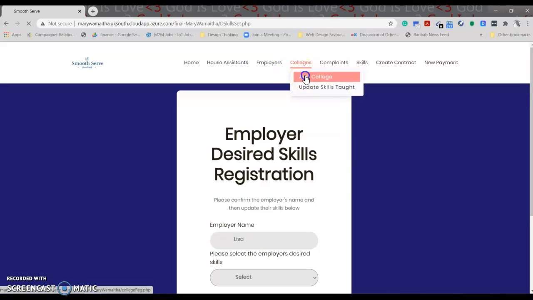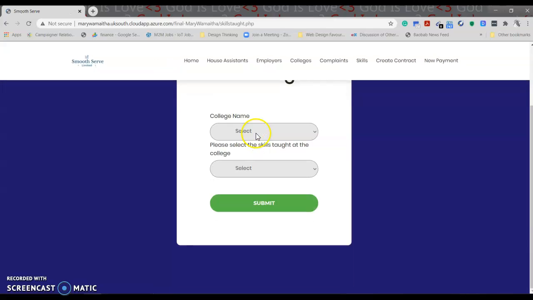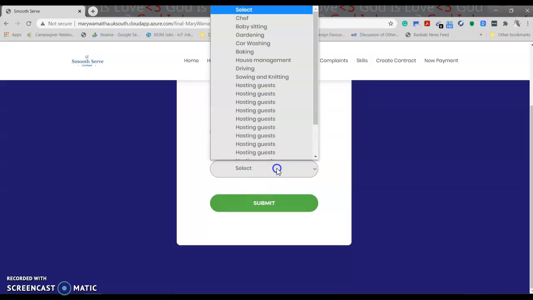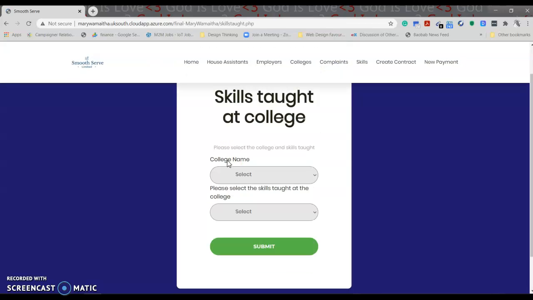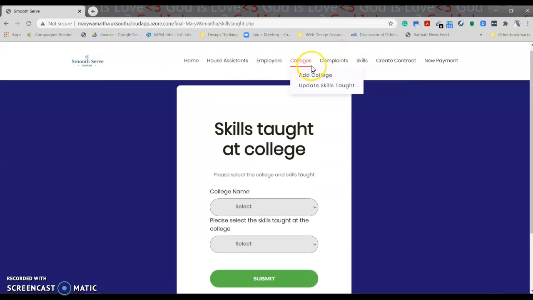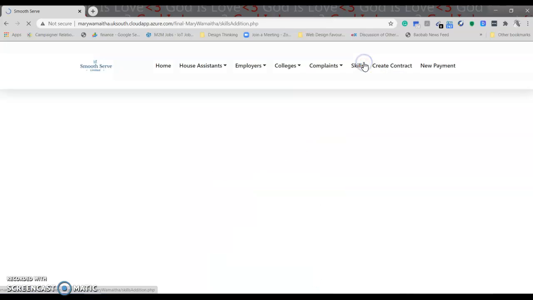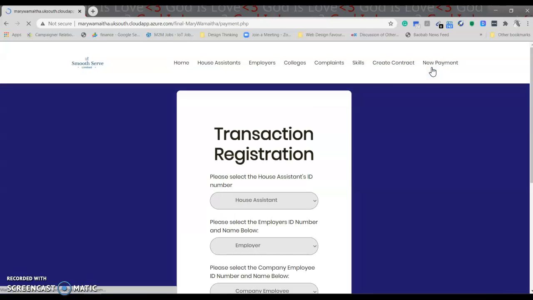You can add a new college. You can also update the skills that are taught at this particular college. So Kumasi Technical now teaches gourmet cooking, and that's been successfully created. You can also add a new skill as shown here. Just type in the skill name and it's created.